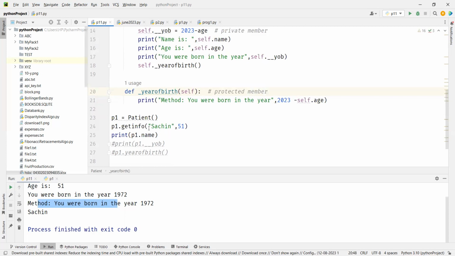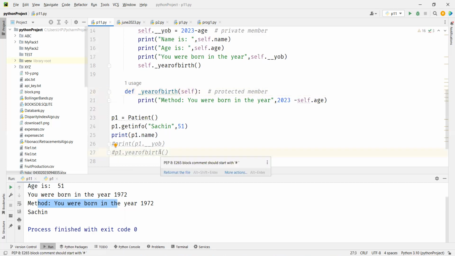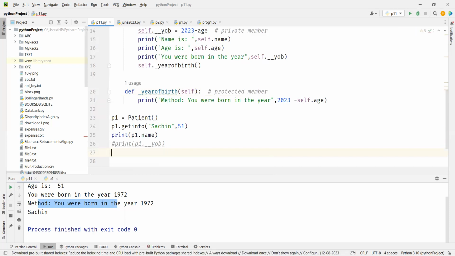Now what I do here in year of birth, I say P1 year of birth. So P1 dot, you see, does it appear here? No, it doesn't appear here because by definition, not practically, by definition, protected members are not available to public. That's why when I say year of birth, it is not available to P1.